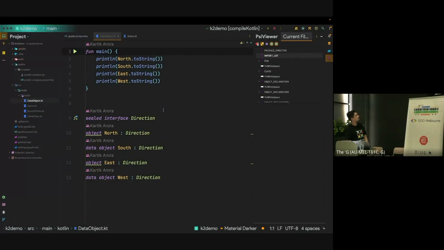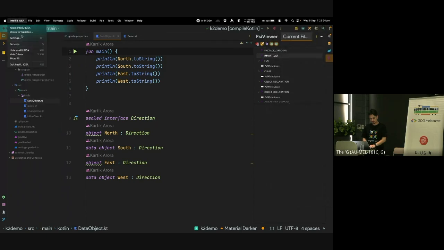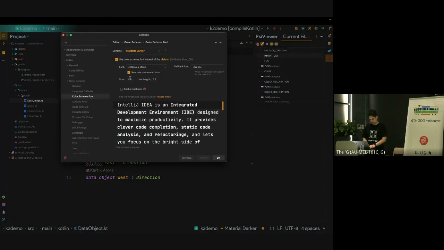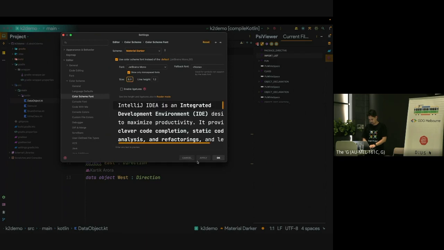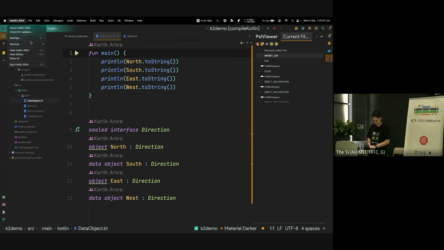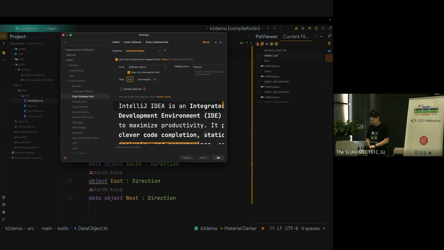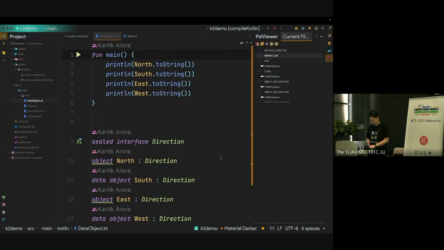Is that font size good enough? Is it visible up there? Okay, I'll increase it. I see a few people saying no. Is that better? Somewhat. Okay. It's gonna get ugly now. Is that better? Okay, perfect.